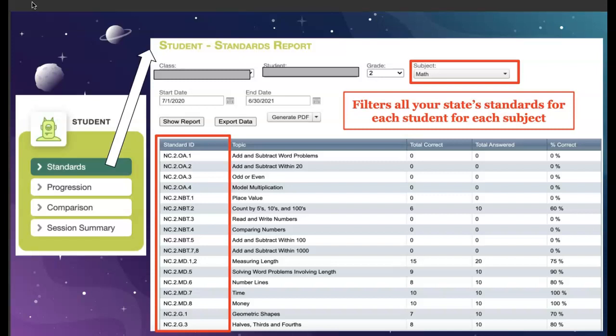The first report we're going to look at is our Student Standards Report. The Student Standards Report is going to show all of your state standards for each subject so that you can at a glance see how students are performing on all of the standards throughout the school year as they're working, to be able to target what standards they need support in.